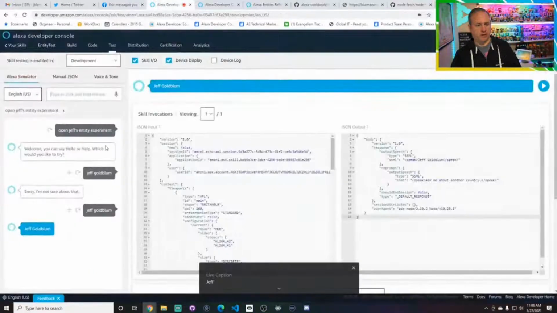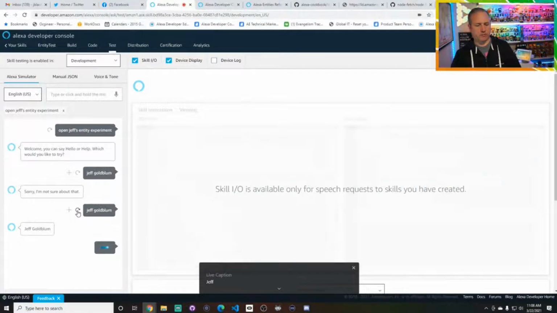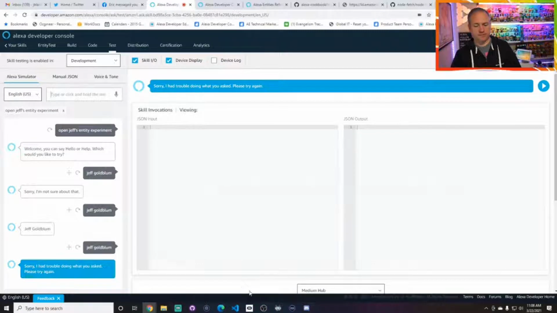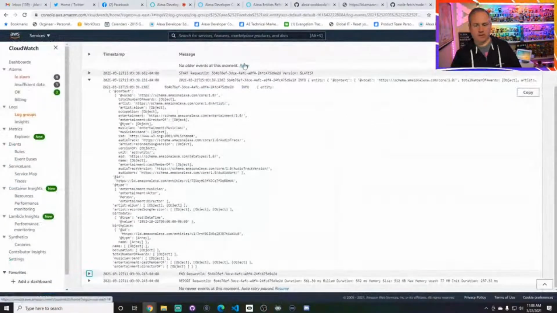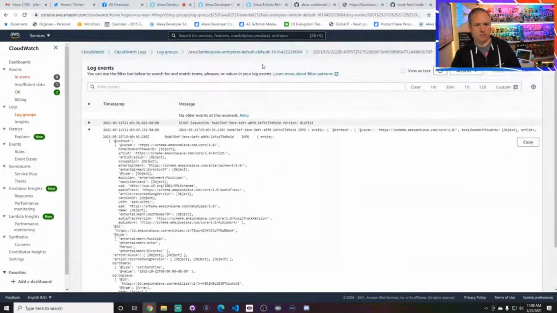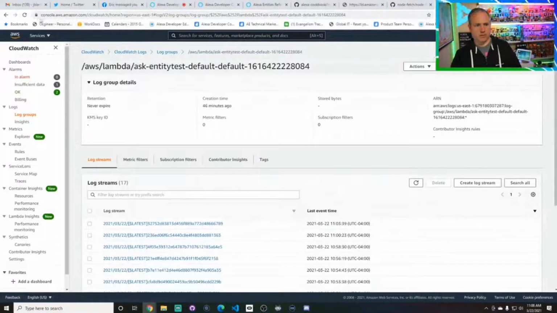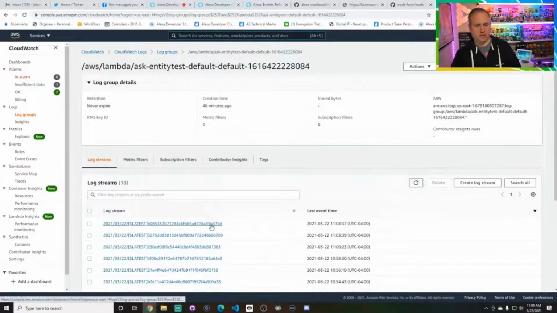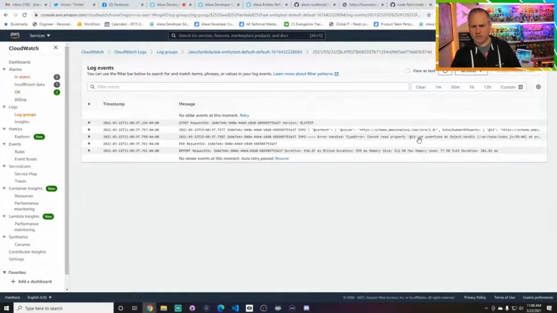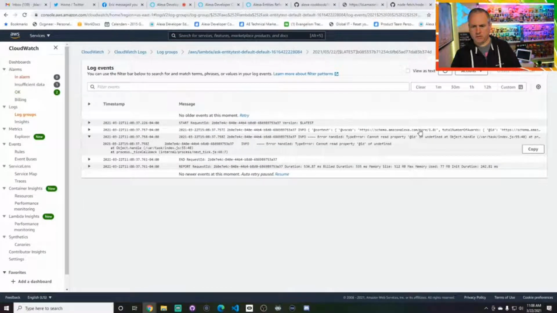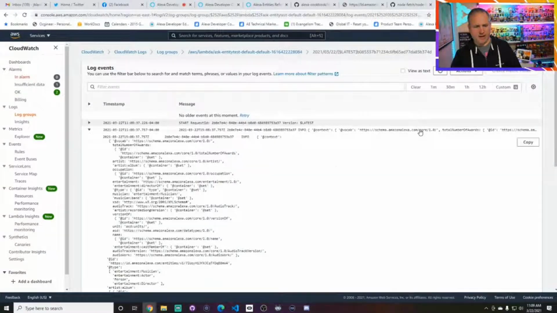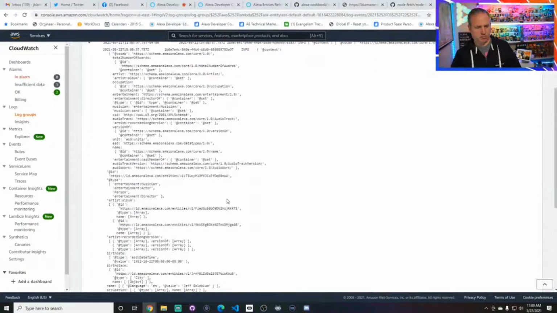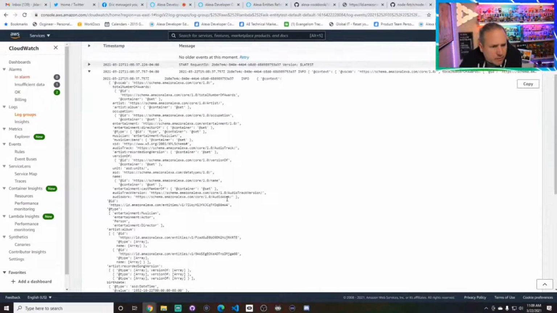And if we come back here and we say Jeff Goldblum. Sorry, I had trouble doing what you asked. Please try again. Cannot read property add ID of undefined. So that's why I'm wondering if I'm not seeing this properly.